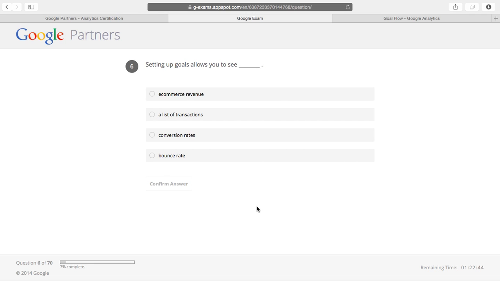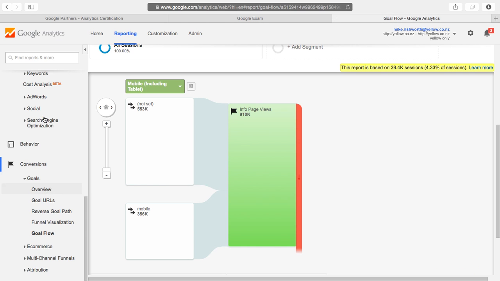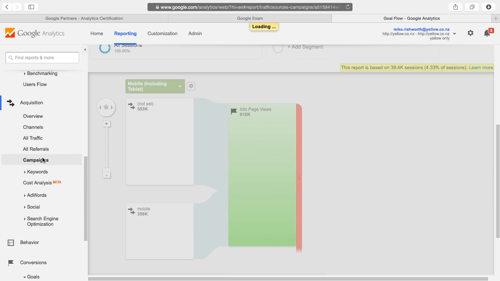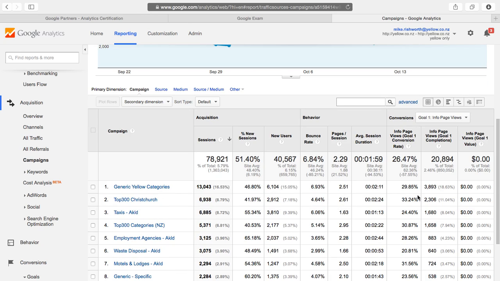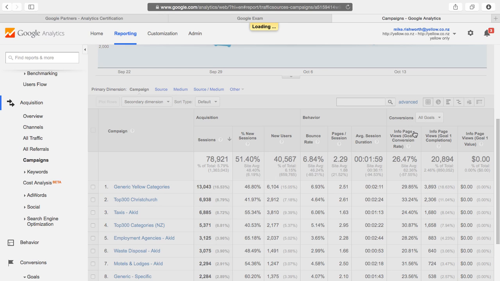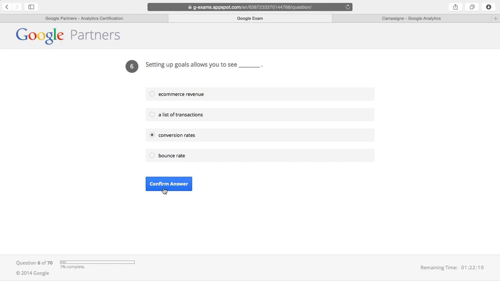Okay, so setting up goals allows us to see a conversion rate. So that's basically the number of people that are performing this goal on the site. In any of our reports, we'll get this new conversion section over here. So A, B, C, acquisition, behavior, and by setting up goals, we'll also see this conversion section, and you can see our conversion rate towards this goal is there. We can see the volume of people that have completed the goal, and if we've assigned a value, we can also see the value there. Select any of our goals up here, we can select all the goals. So let's lock in conversion rates.